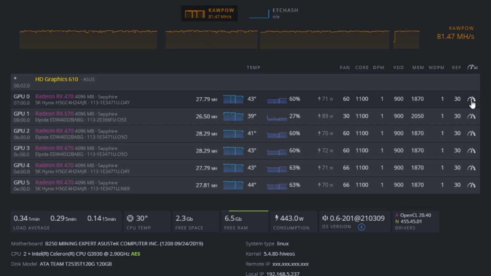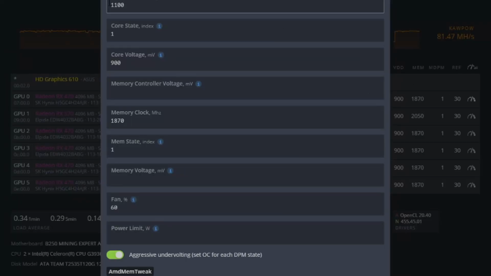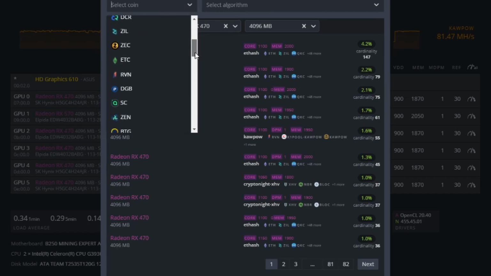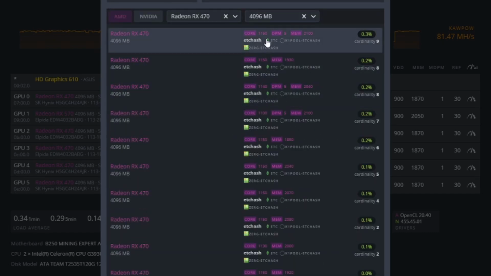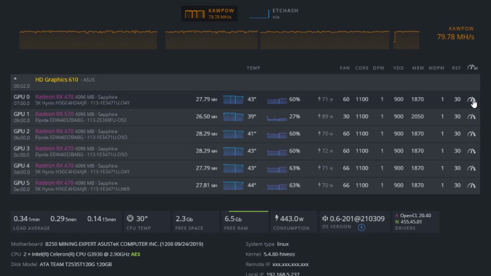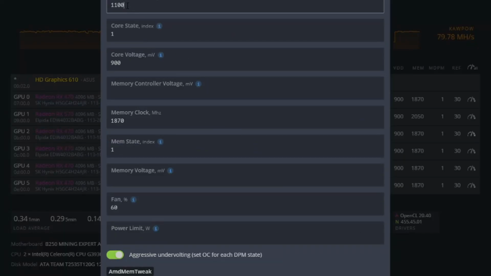In the meantime, while that's applying, let's look. We're running 1100 and 1870, but what are some of the other people reporting here? Check out this 470. People are running this significantly higher, up at 1150 and 2100. Wow. So let's apply that, just on this card. Actually, let's go on one of the cards that's performing better. So we're going to do 1150 and 2100. Let's see what we get.